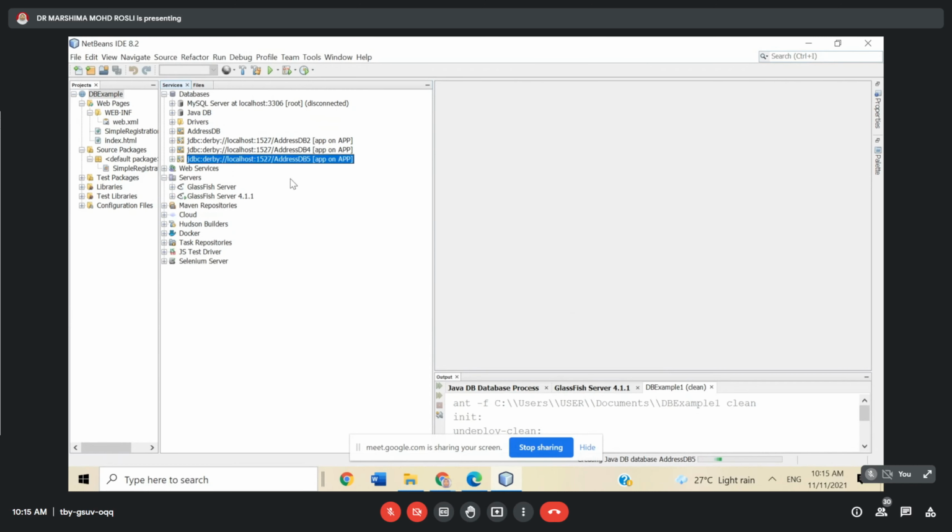If you notice, it will create the connection path. This is what we call the connection URL. Later on, you will have this path. You need to put this path together with the username and password in the servlet. After that, you want to make a connection. So just right click, then choose connect.